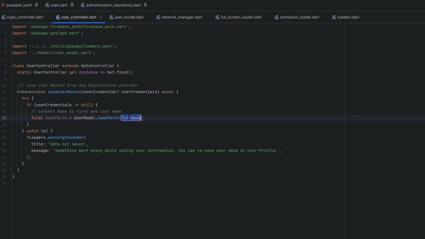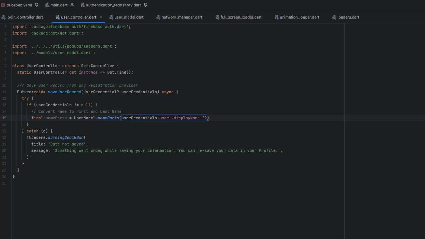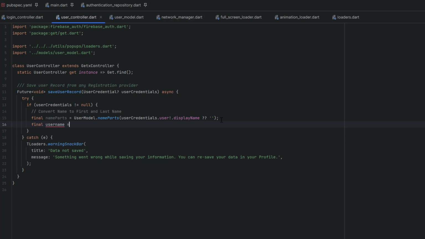Now to get the name from the user credentials, or from Google, we have to call userCredentials.user property. This can be null, so we know we have some data. So we're going to call user.displayName. As this display name can be null, add a double question mark and single quotes. This means that if display name is null, return an empty string. In the same way, we are going to call generateUsername for the same display name. Definitely, if you want unique usernames, you can use any other approach.